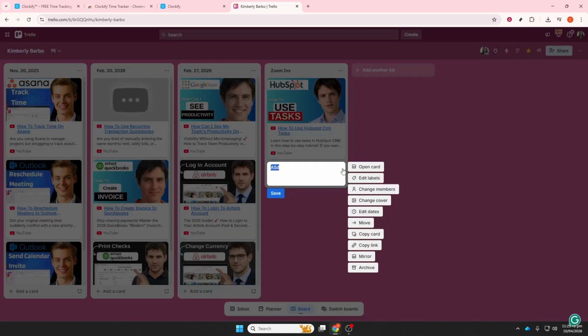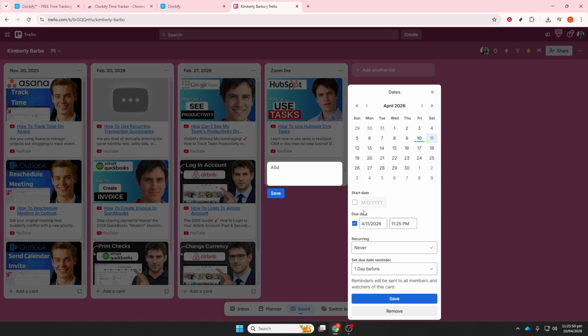You've now integrated Trello with Clockify using the Chrome extension and tracked your first task without leaving the card. Start the timer when you begin, stop it when you wrap up, and let Clockify handle the rest.